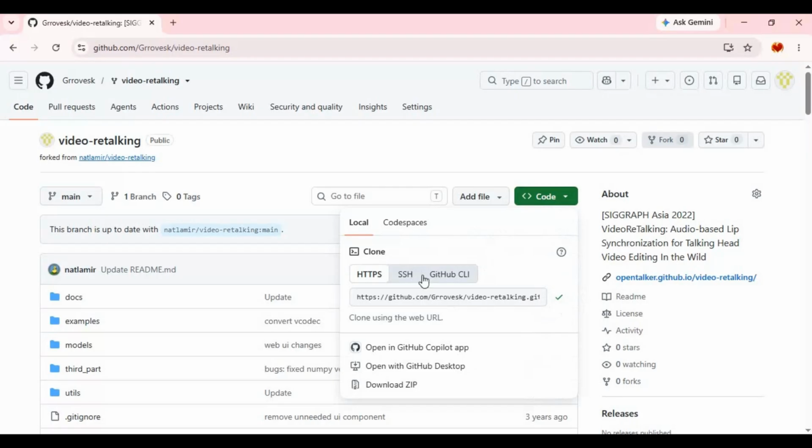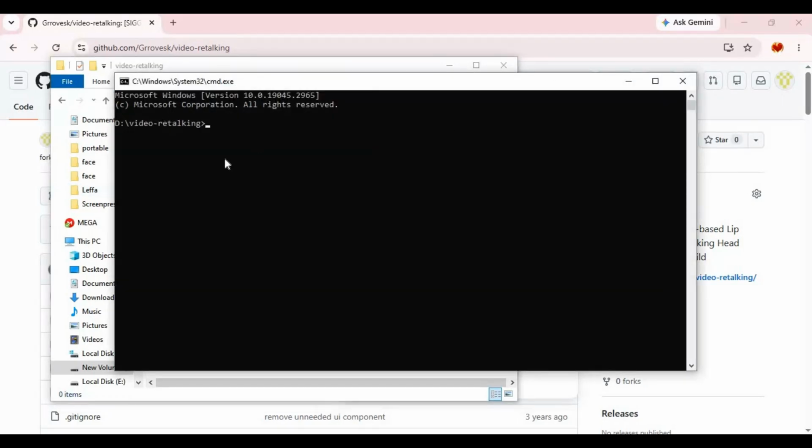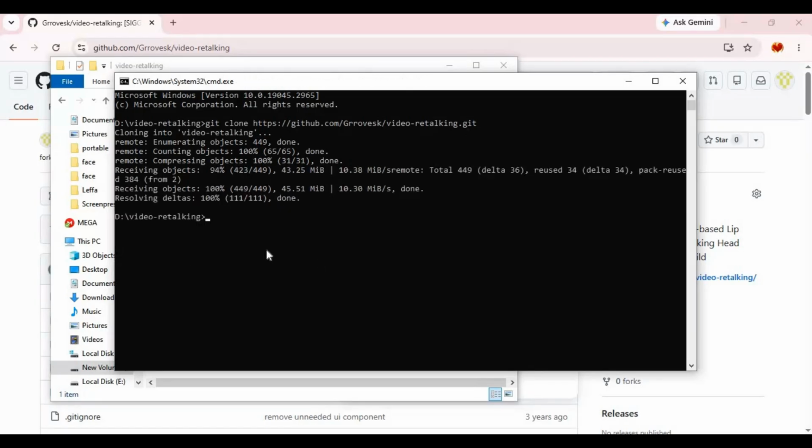Now go to the drive or folder you want to install this in and type cmd in the folder path. A new command prompt window will open. Type git clone and paste the code you copied. Now type cd space and go to the cloned folder, copy its path and paste it in the command window.